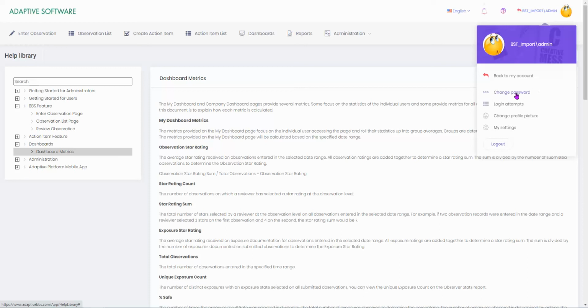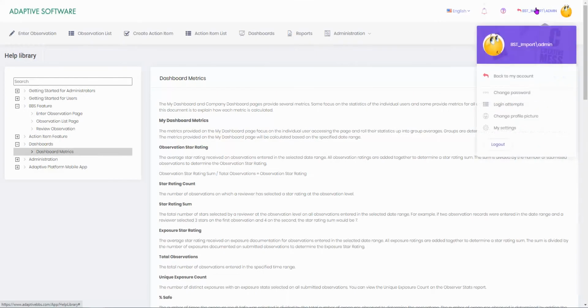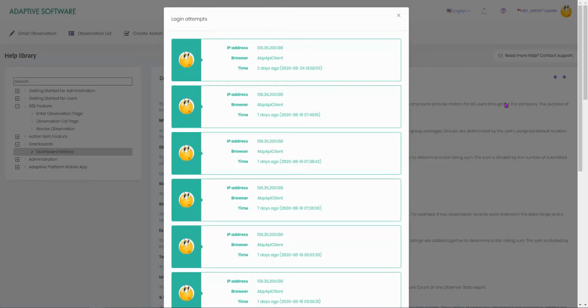The first one is the change password. If you click on change password, you can change your password very easily. So you can see you put your current password in, and then you put your new one down here below twice and save, and then you can change your password. The next thing down is login attempts. It'll show you every time that you have logged in, or if you've tried to log in and you didn't get in.